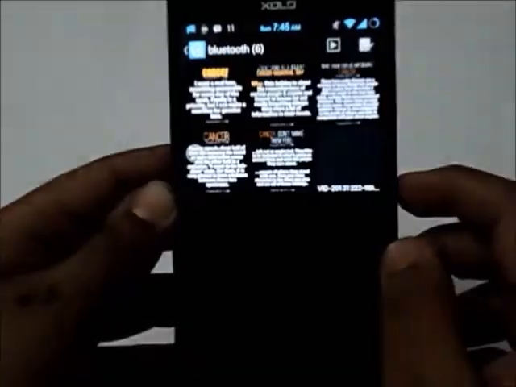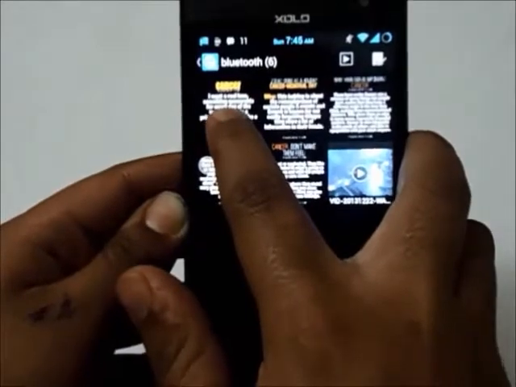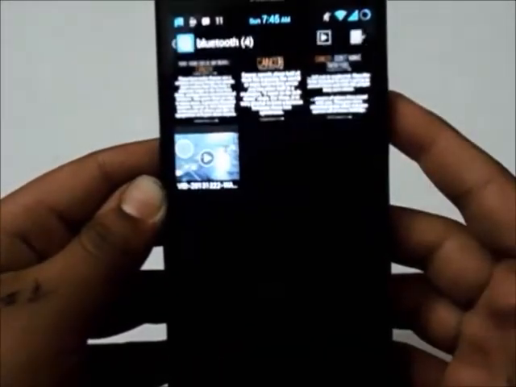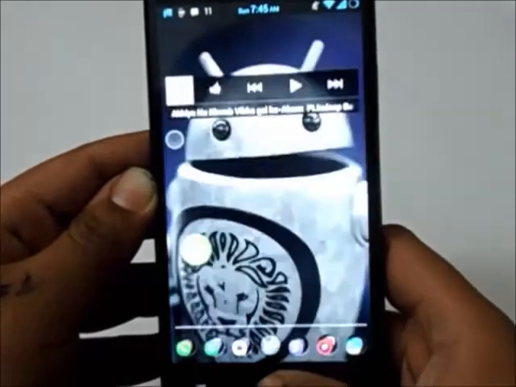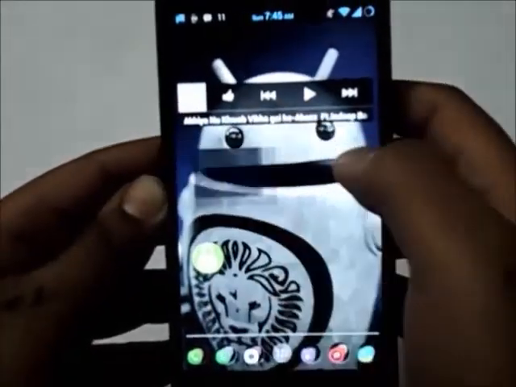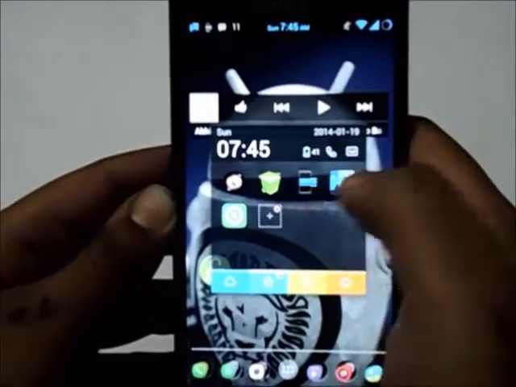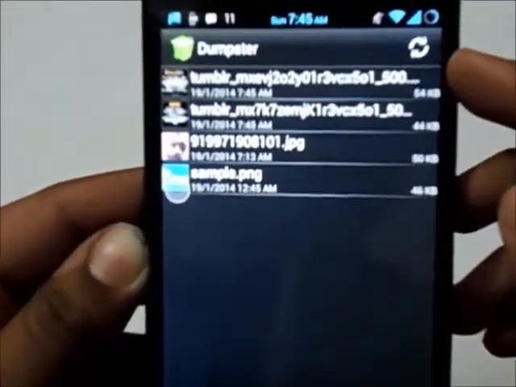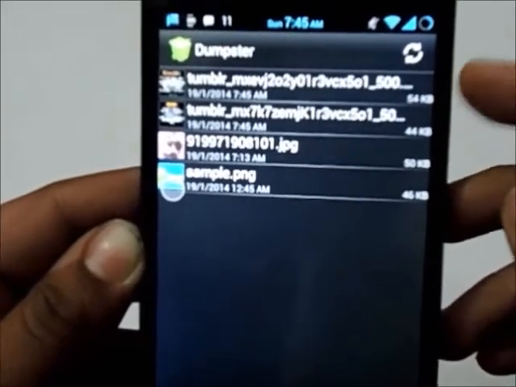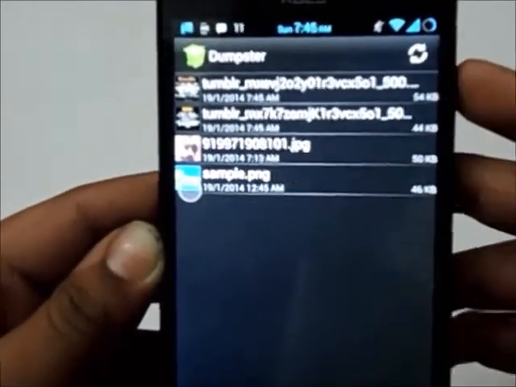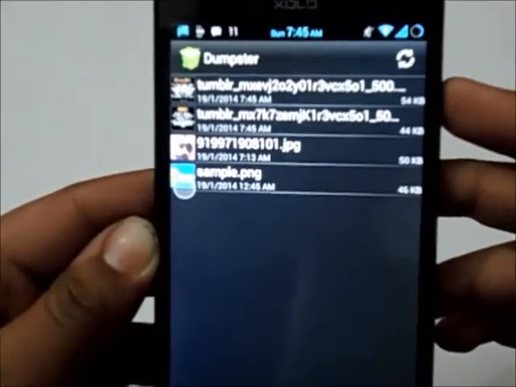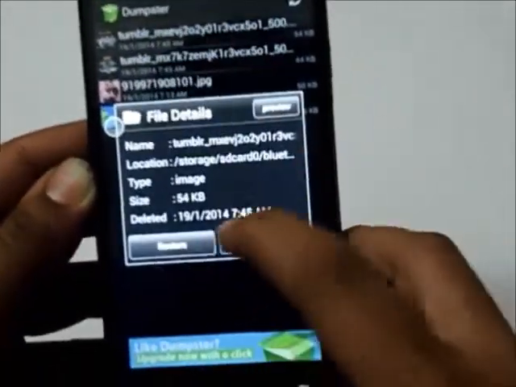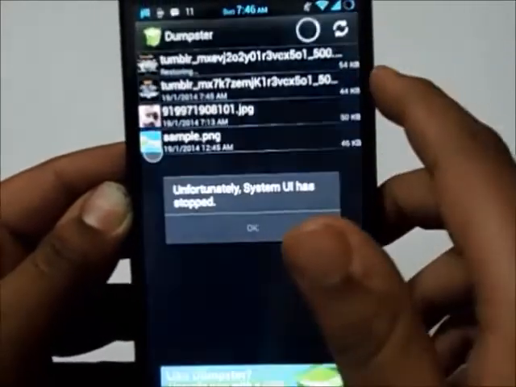I'm gonna delete these two images, for example. Delete. Okay, now I'm gonna open up Dumpster and see if I can find those deleted images of mine. I click on it and boom, right there, you see that's still in memory. Of course you won't be seeing it in your gallery, you won't be seeing it anywhere, but yes, on Dumpster you can take a look and you can click on it and of course restore your images.